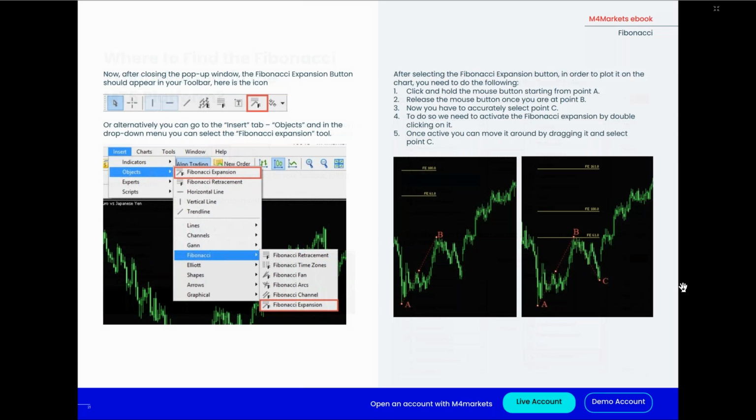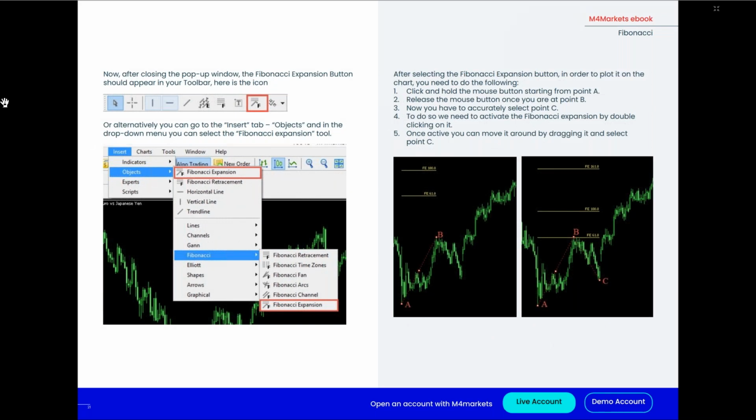So this is where you then go. After closing the pop-up window, you will see the expansion tool appear in your toolbar like you would also the retracement. Or alternatively, of course, if you would like to, you simply go to the Insert tab, Objects, and in the drop-down menu, you will select Fibonacci Expansion down here, and there we go.